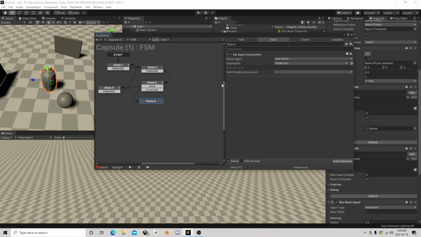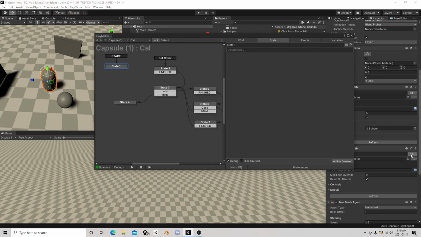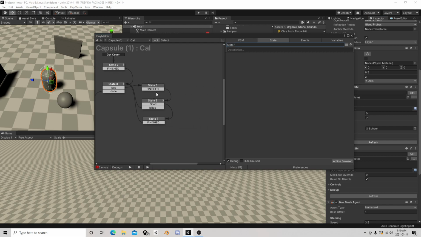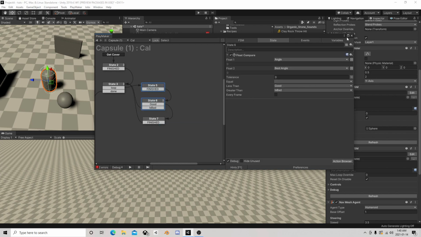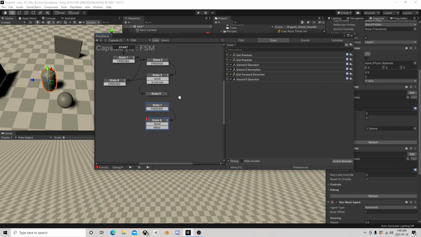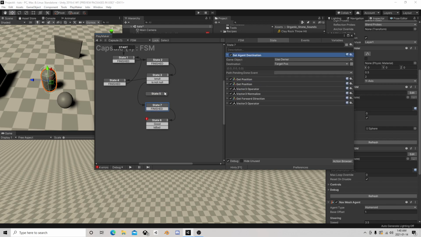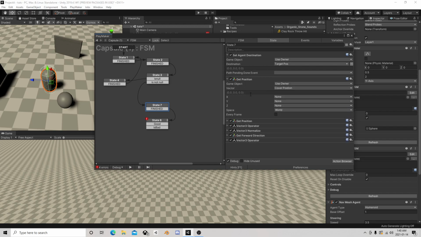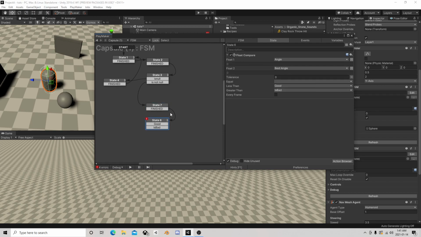Now, once we're going there, it's almost easier to come over here, and we're just going to take those, copy, come down here, and we're going to paste them. Okay, so actually we're just going to come into here. So we're going to set AI destination right at the top. Don't need that. So what we're doing is we have found a cover. We're moving towards the cover. Get position. Oh, I think I messed that one up. It's okay, we can fix that.